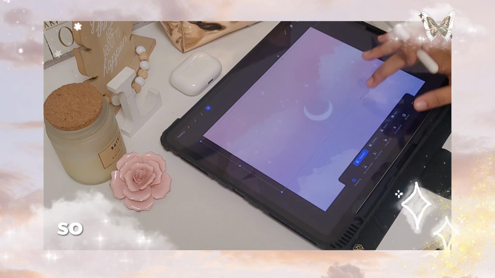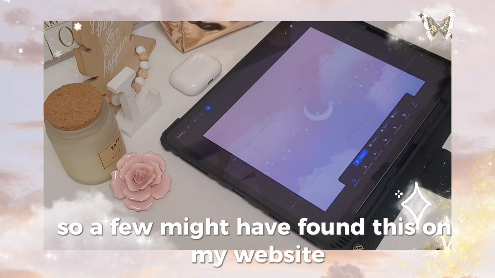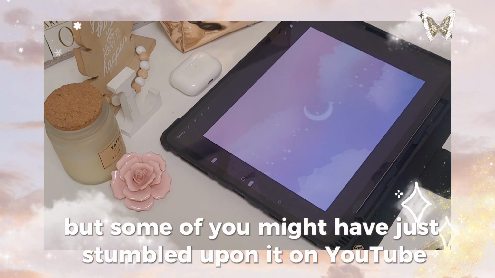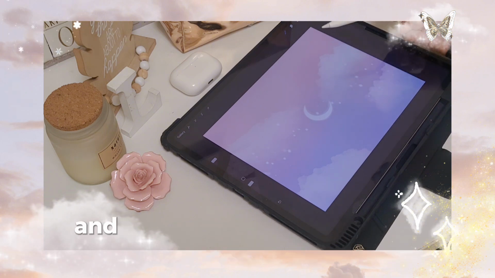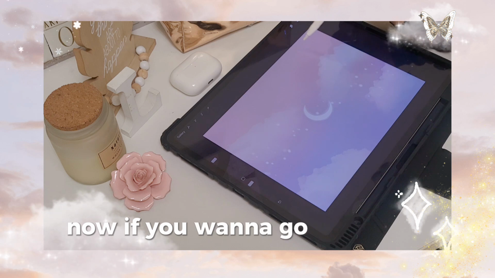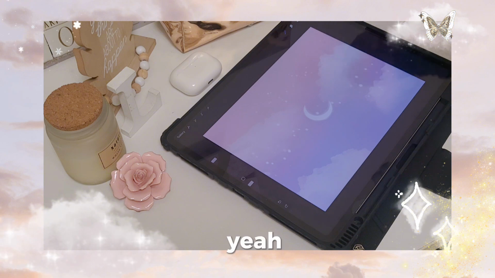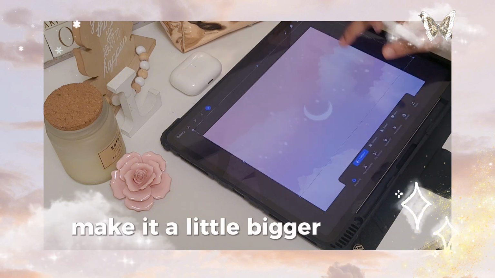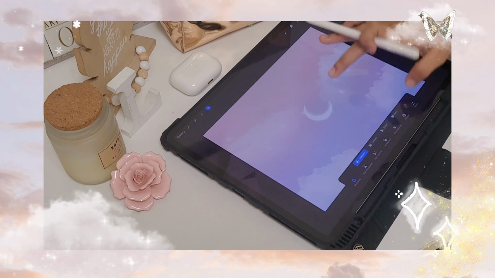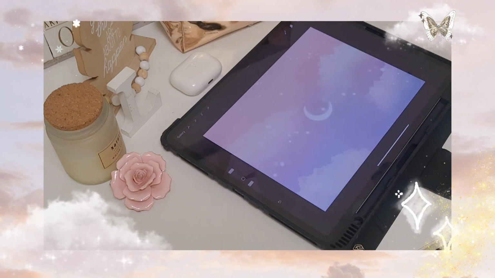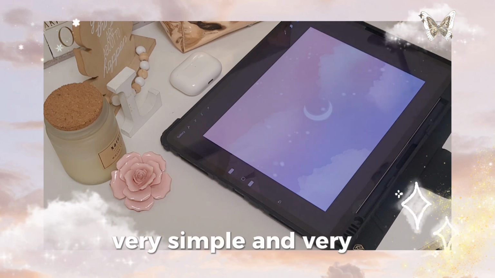Some of you might have found this tutorial on my website, but some of you might have just stumbled upon it on YouTube. But yeah, this is how you do it. And this is your beautiful starry sky. Now if you want to, you can add a little bit over here. Make it a little bigger and then go like this. Then you're welcome to. And yeah, very easy, very simple, and very fun.